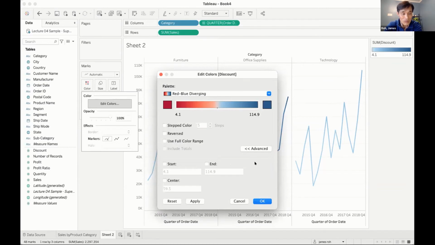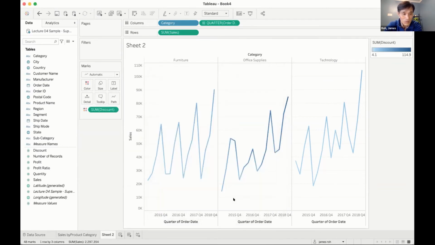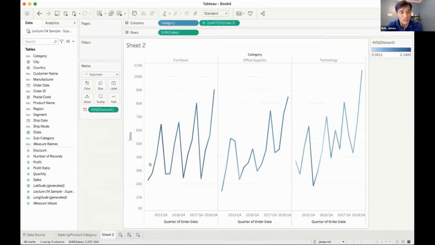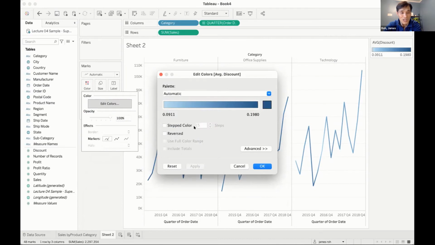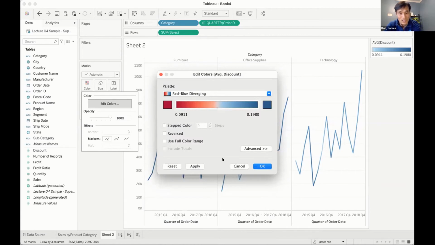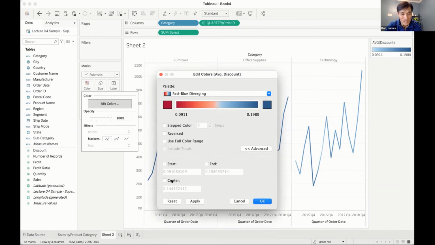So what I'm going to do is, so let me see what is happening. Oh, I see. This is sum of discount. It shouldn't be sum. So we have to change that to average, right? So average, and then go to the scale, edit colors, and I'm going to use red and blue divergent. And the center value, right now I have 9% to 19%. So that's the values.